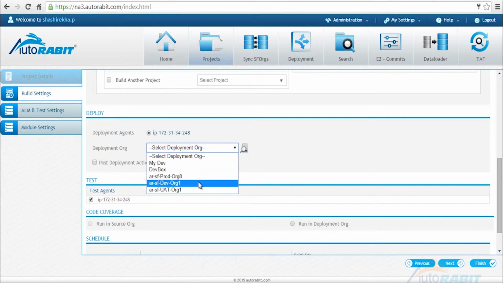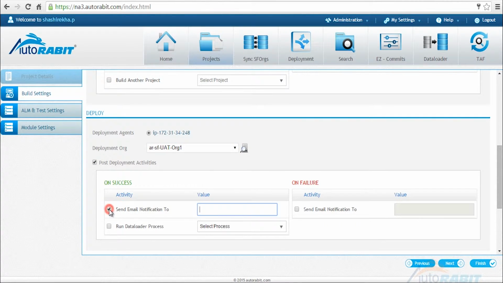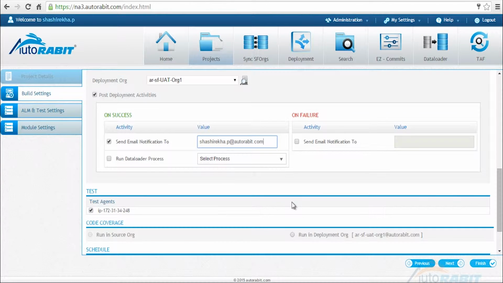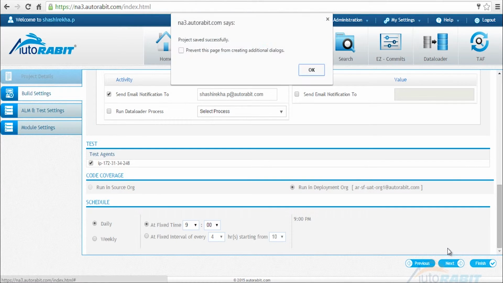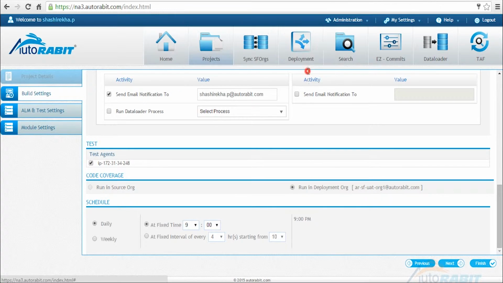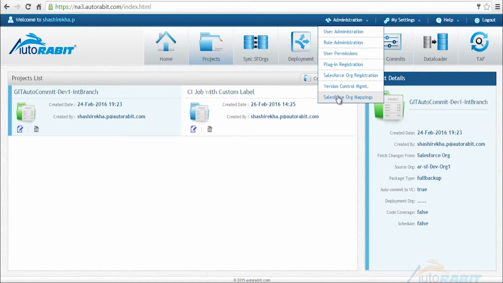Then here in the deployment section, we select the deployment org, and again we have post-deployment activities, very similar to the post-build activities, where we can email upon success or failure, and we can also decide to run a data loader process after a successful deployment. Then again we decide where to run the code coverage. In this case we run it in the deployment org and save the process.